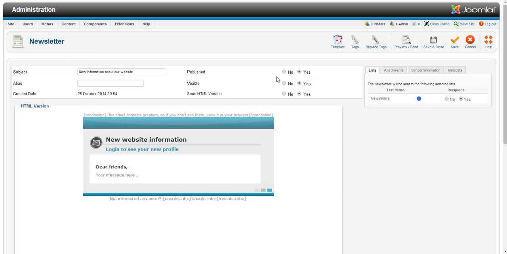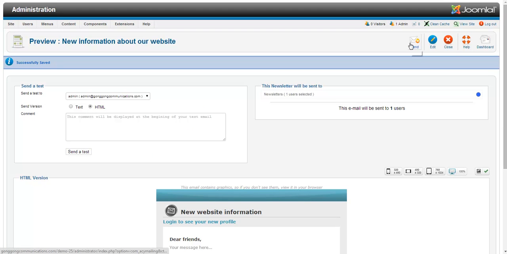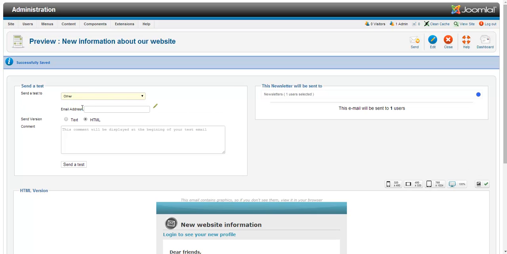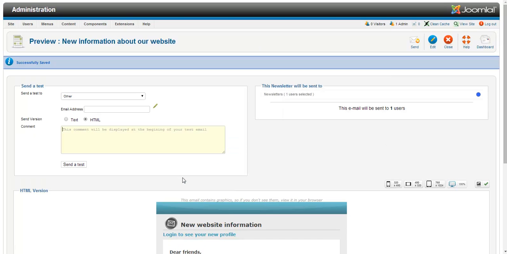So I'm going to click on publish now. I'm going to save it. I'm going to click on preview and send. Notice up here I can send a test email to myself or to other people if I would like. And I can add a comment saying, hey, will you check out this email before we send it? And that way you can make sure that the email is actually going to display properly.